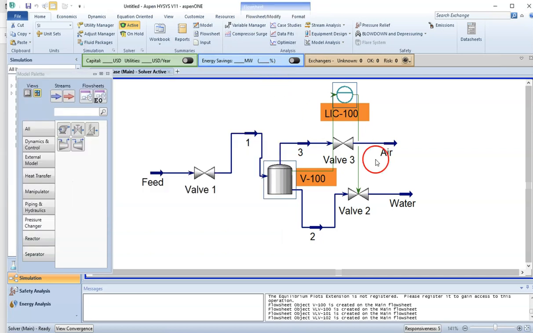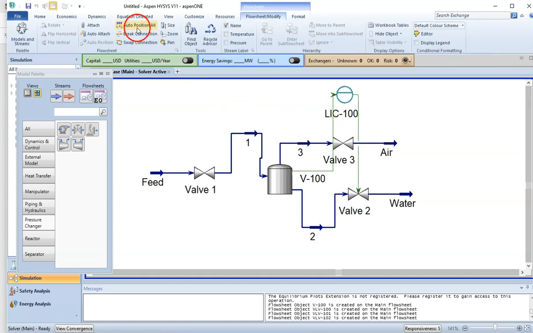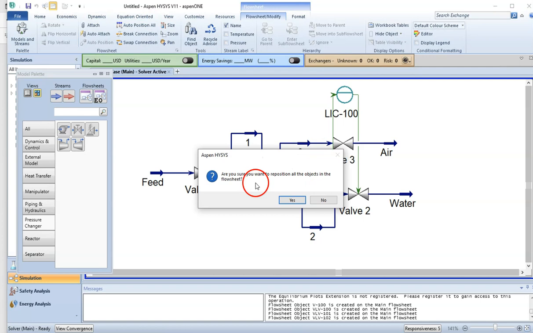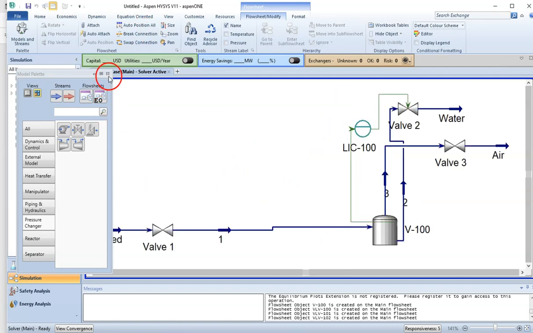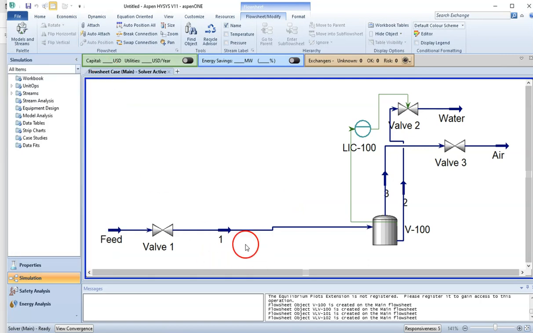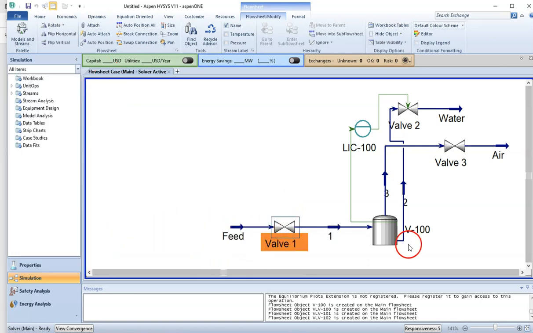Let's close this and come to our main solver. Now there is a button here that we can use. So if you go to flow sheet and just click on auto position all and click yes. For now I can remove this, and this is our system so far.